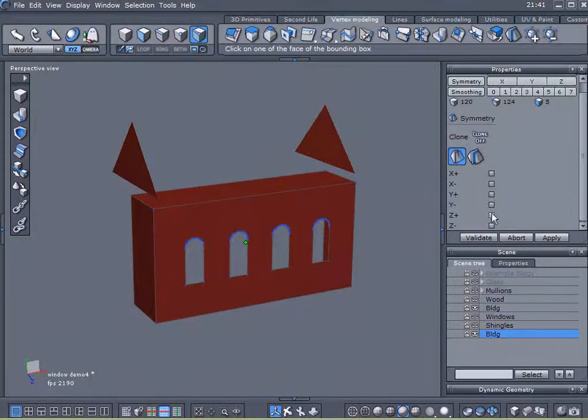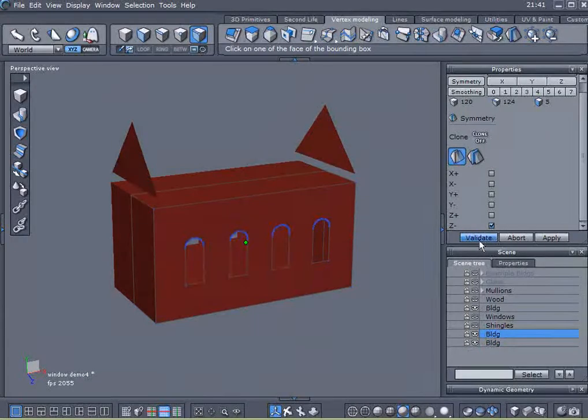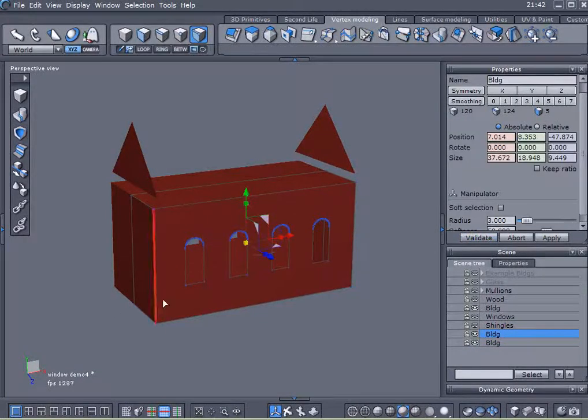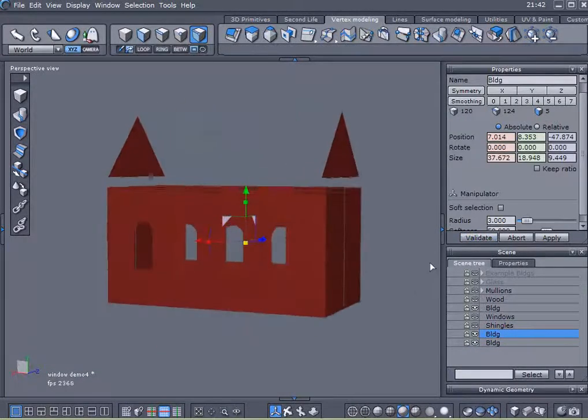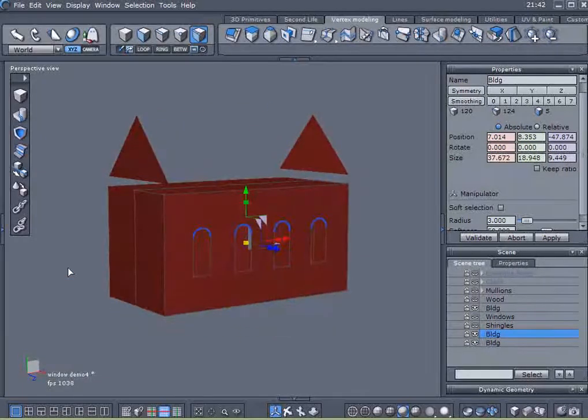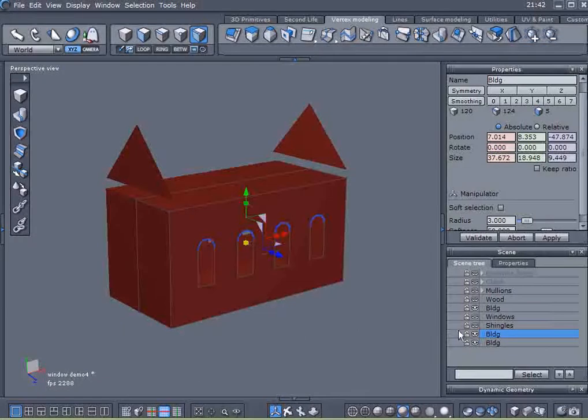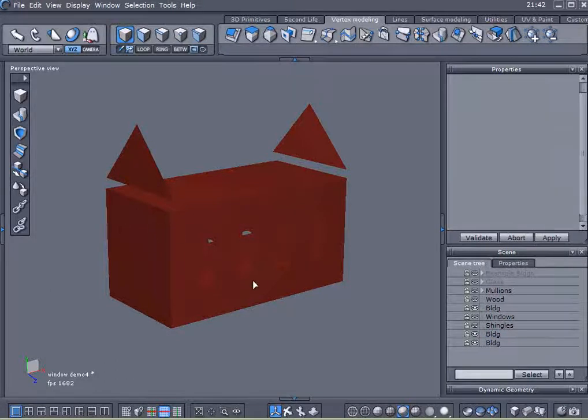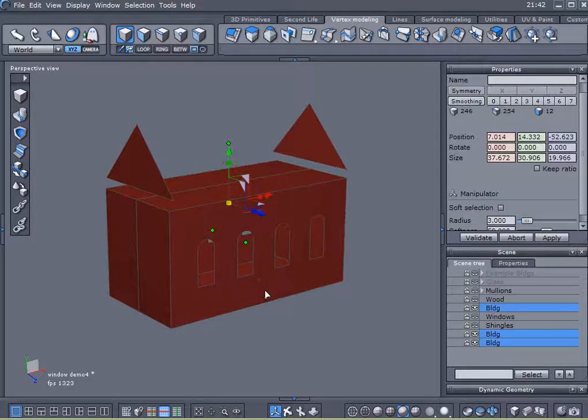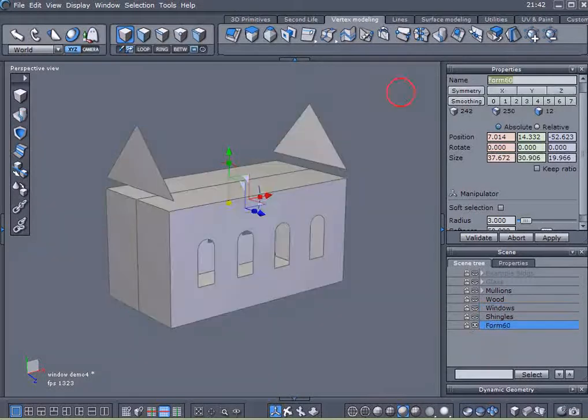I know I want it not on the plus Z, but I want it on the minus Z. I'm going to hit validate to finish off the use of this tool, spin my model around, and there we've got our windows on the back half of our building without having to remodel it. So all three objects, the triangles, the front and the back half of my building, I'm going to hit Control A to select all of them. I'm going to weld them together.